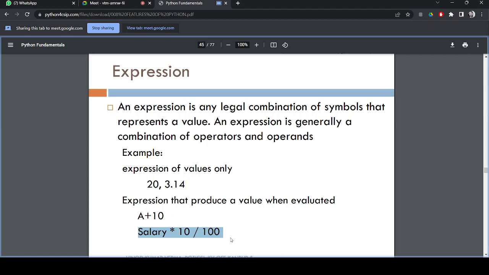Salary times 10. Even in some syntax, 20 or 3.14, if you write that, that is also an expression. Even in advanced programming concepts, we can say a single literal can be called an expression. A single variable can be called an expression. So please try to understand. It's not that only a combination of operators and operands is an expression. If there is no operator and only one single operand is there, then it is also an expression.